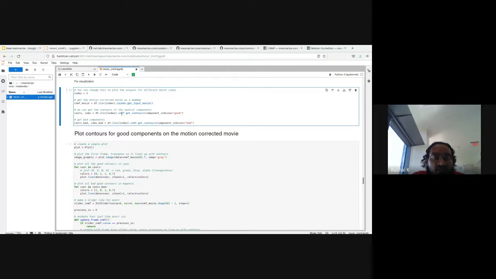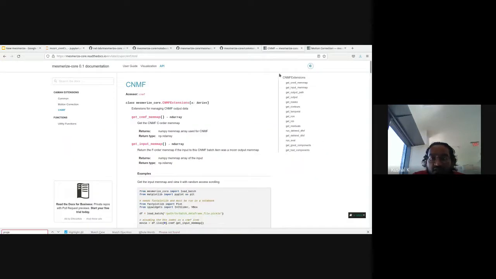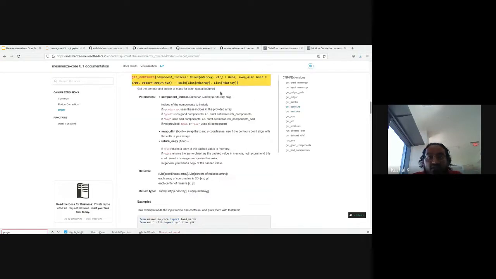Then I'm going to use the cnmf.get_contours extension, and I'm going to only load the good components here. What this does is it loads both the contours and the centers of mass. This function get_contours is documented here under CNMF extensions, and we can click on it over here.